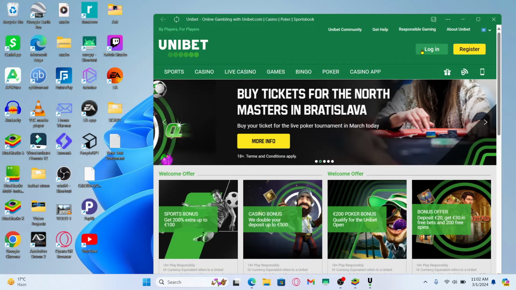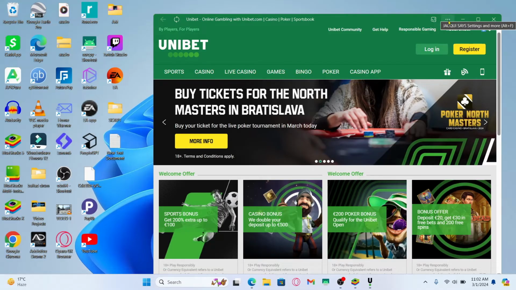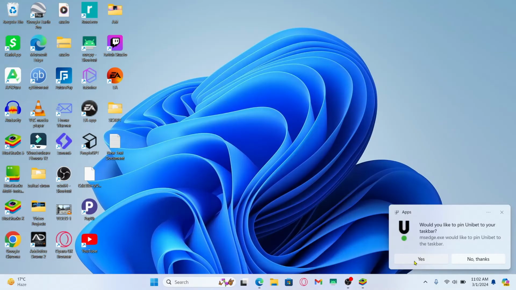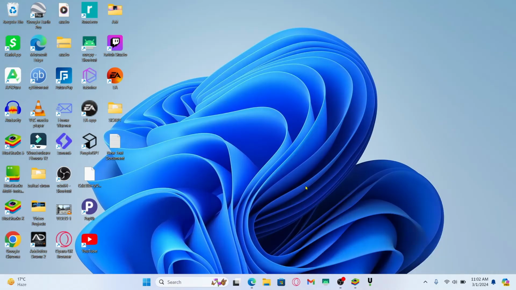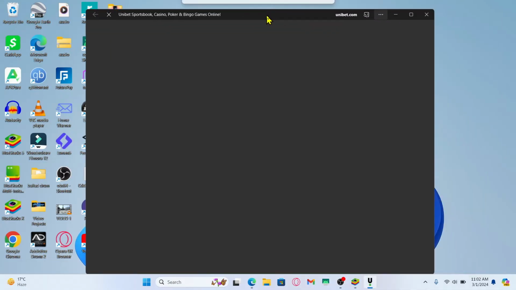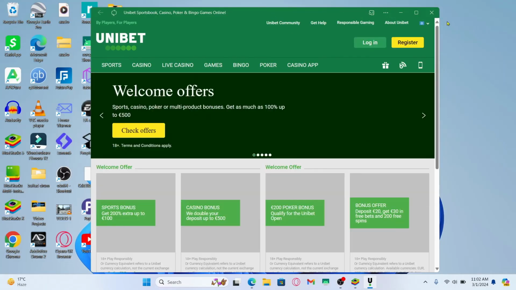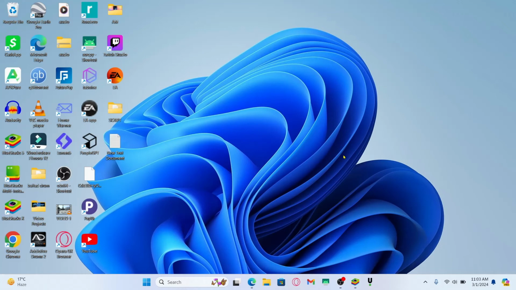Once the application is opened up, click on the three dots at the top right corner before the minimize button, and now you can click on pin to taskbar, then click on the yes button, and the application will now appear on your taskbar. And from this point on, you can directly click on this button and you will be able to access the Unibet application on your PC right away. And there you have it. That is how easy it is to install the Unibet application on your PC.